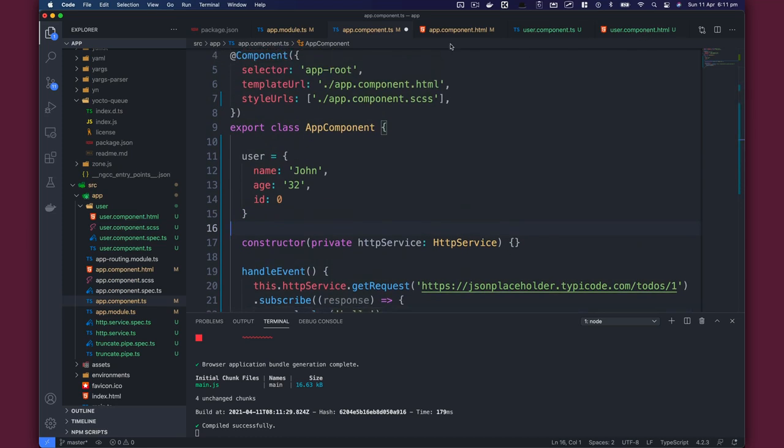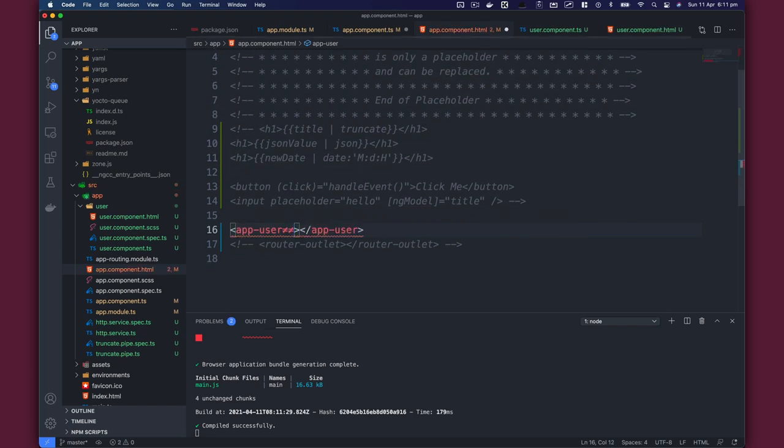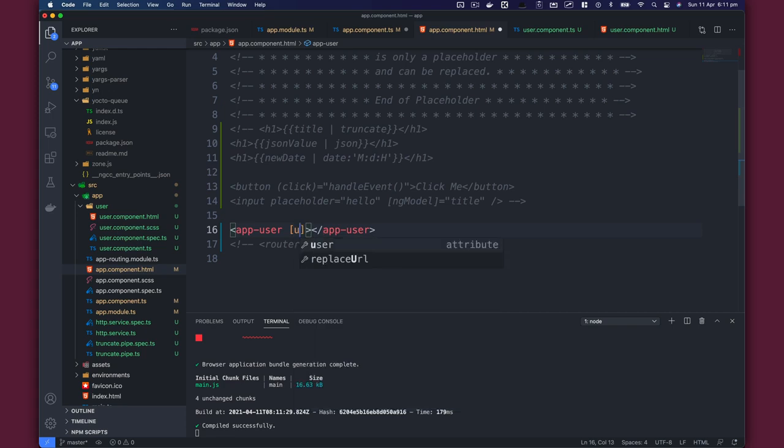So the way we do that, we go to app component, and here, let me zoom in a bit. Here we're going to start with the square brackets, and we're going to target the property inside the user component. That would be user, and we can set that equal to user.